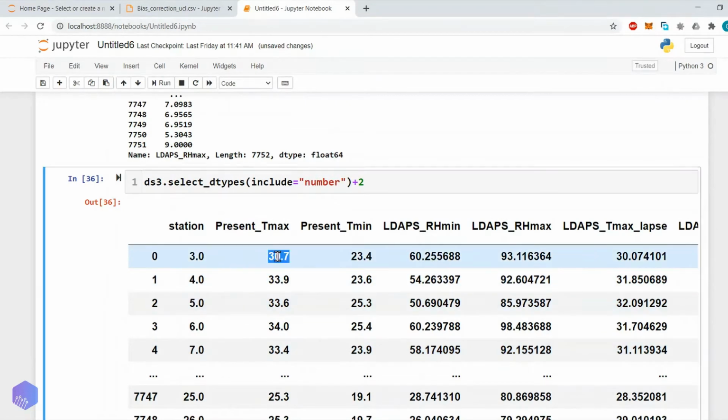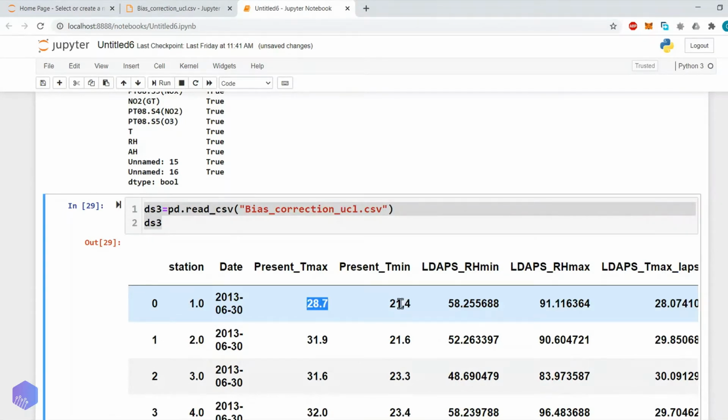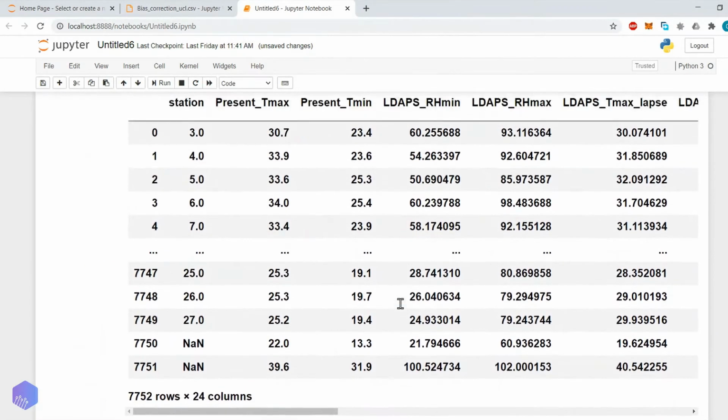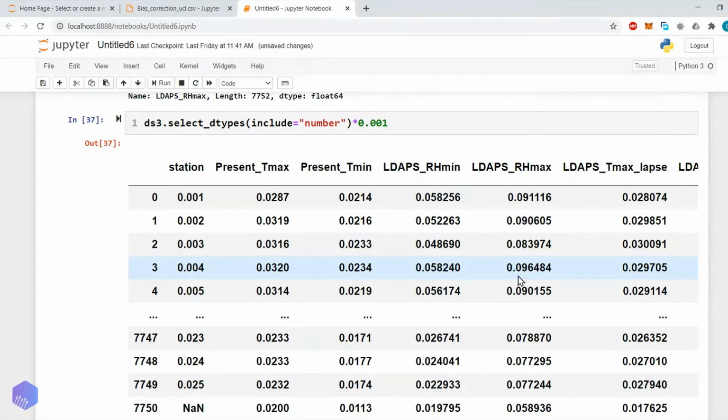So what is the initial value? 30.7, and here if we look at the value, it is 28.7. This is 21.4, and here it is 23.4. Whenever you apply this method or operation, it will be applied to all the numbers. Let's say if you want to scale down all the values to a specific range, then you can do it like this, 0.001. In that case all the values will be reduced to a particular range.